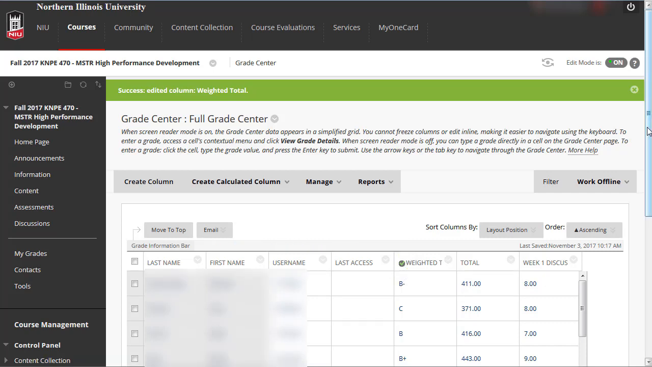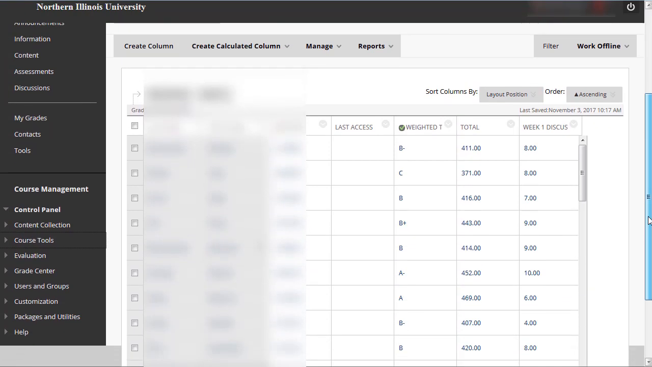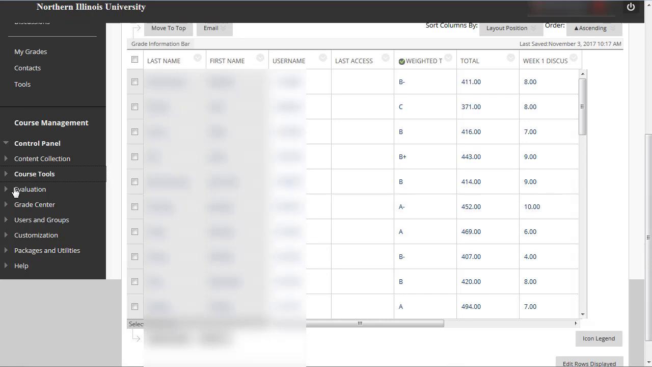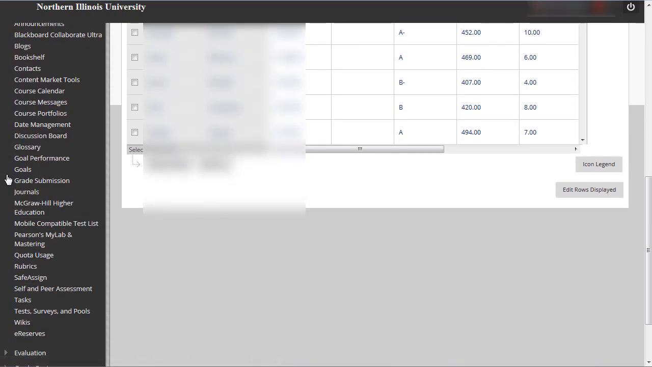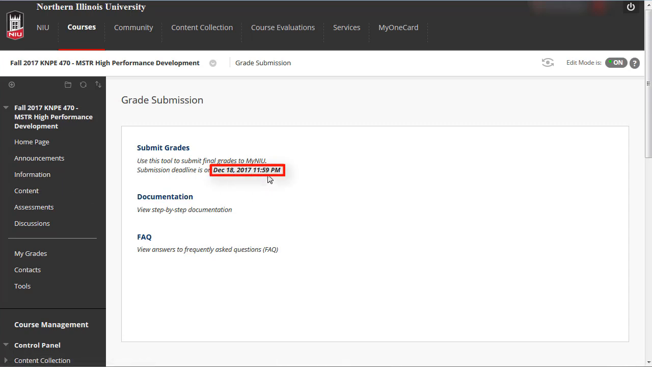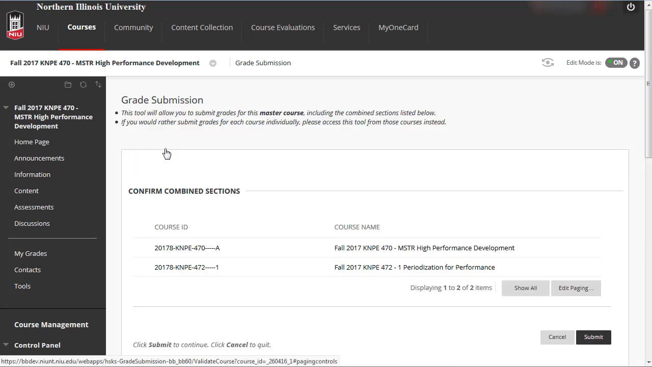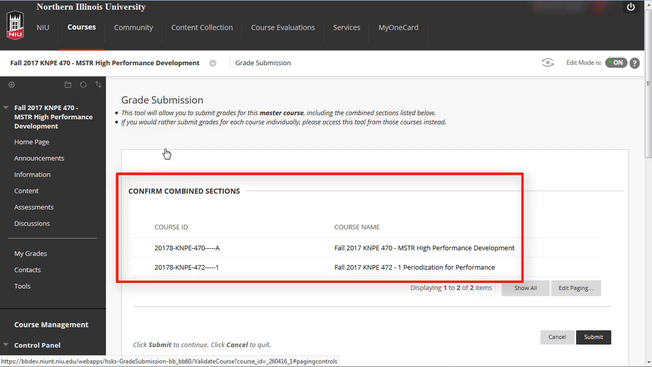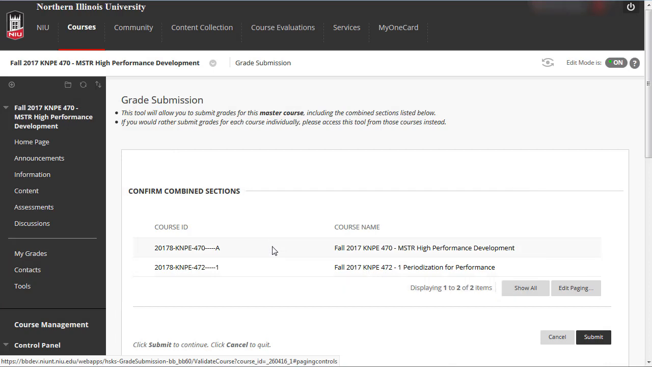We should now be ready to use the Grade Submission tool. From the Control Panel, open the Course Tools menu. Then click the Grade Submission link. On the following page, you can see the Grade Submission deadline, which is typically noon on the Monday following finals week. From this page, click the Submit Grades link. If you're working with a combined course in Blackboard, as shown here, you will first confirm that you are submitting grades for all sections listed on this page. Click the Submit button to move on to the Grade Review page.